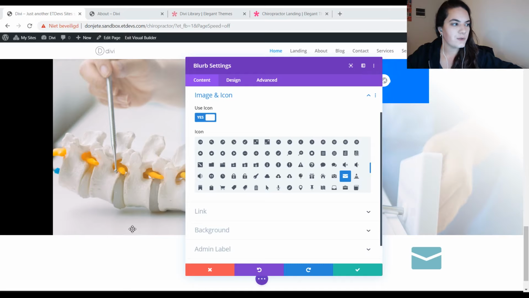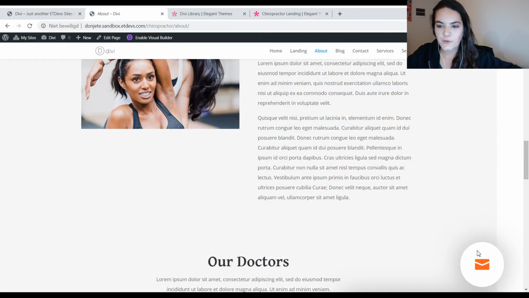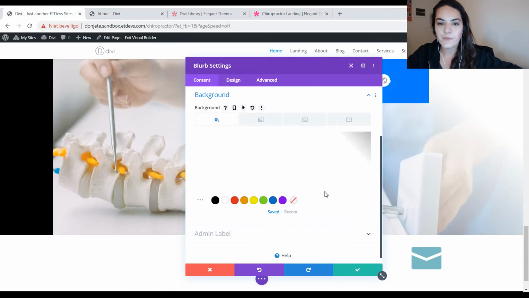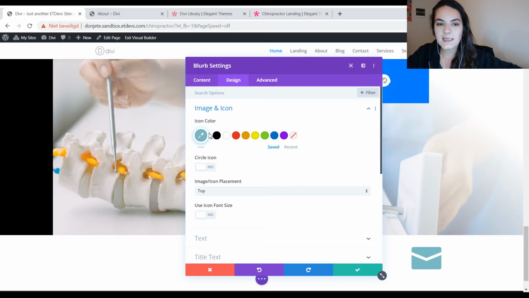And we're also going to give it a white background color. So it's really necessary that you add this background color, but it could be another color as well. So say for instance, you want it reversed, you could add an orange background color to the blurb module and make the icon white instead. But we're doing it this way, so you need to add a white background color. And then move on to the design tab and change the icon settings.